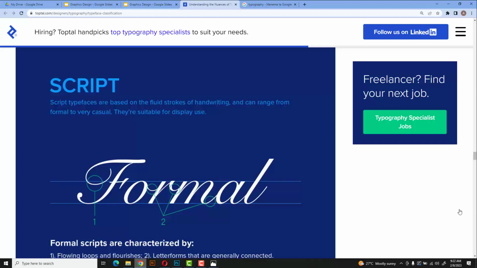Script typefaces are based on the fluid stroke of what? Of handwriting, and can range from formal to very casual. They are suitable for what? For display use.